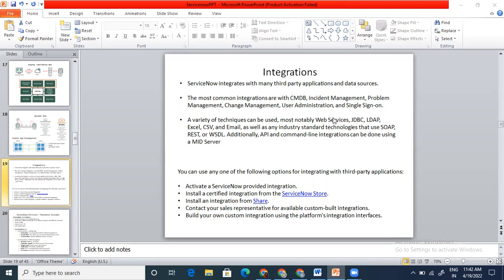Now, which techniques can be used? You can use web services, you can use JDBC, you can use LDAP, Excel, CSV, email, and any other technologies which have SOAP, REST, REST APIs, as you might have heard. This is the most common method for integration, right? SOAP, WSDL, that also you can use, and you can also use API and command line integrations using a MID server. So there are a lot of technologies and techniques available in ServiceNow to do the integrations.